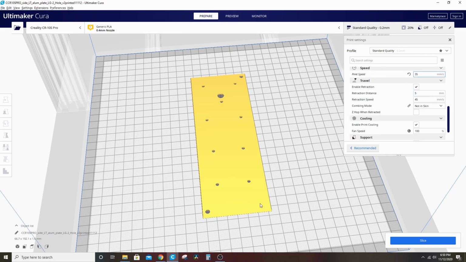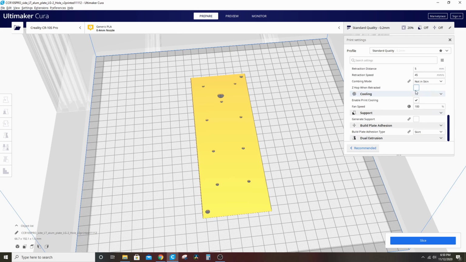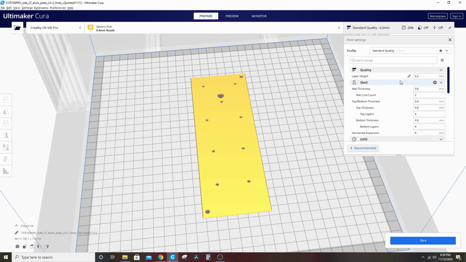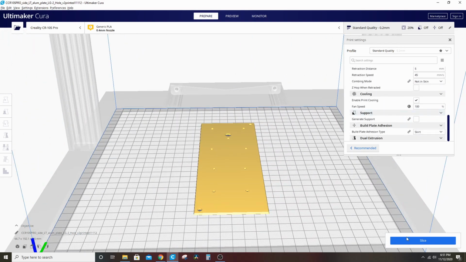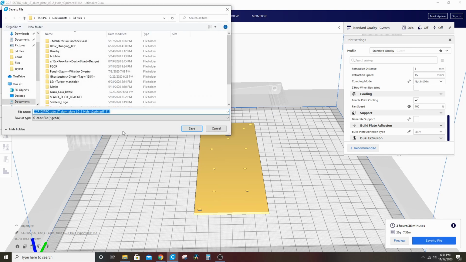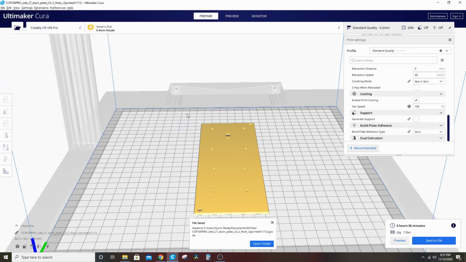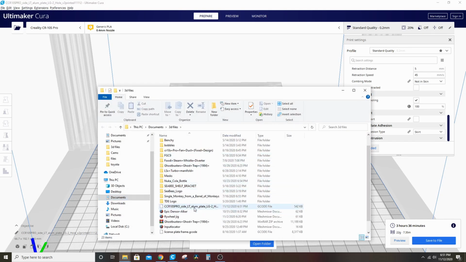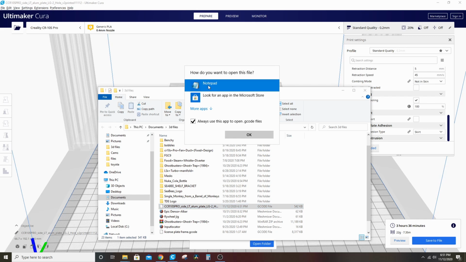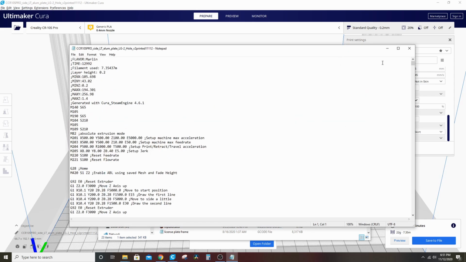Enable retraction, that pulls the tip up away from the material. If there's enough demand, we'll get into this at a later time. But once you have this the way you want, you just click slice. And it generates all the G-code you need. So we'll save this to file so you guys can see it. And then I'm going to open it. Here it is. I'll open it in Notepad so you can see this as plain text.